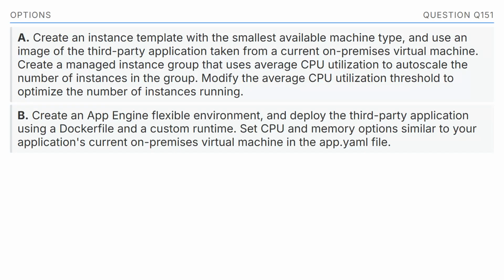The options are: Option A, create an instance template with the smallest available machine type, and use an image of the third-party application taken from a current on-premises virtual machine. Create a managed instance group that uses average CPU utilization to auto-scale the number of instances in the group. Modify the average CPU utilization threshold to optimize the number of instances running.